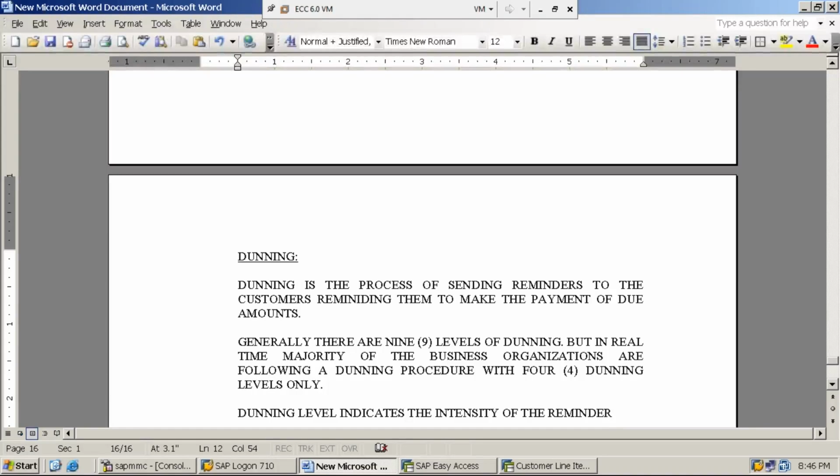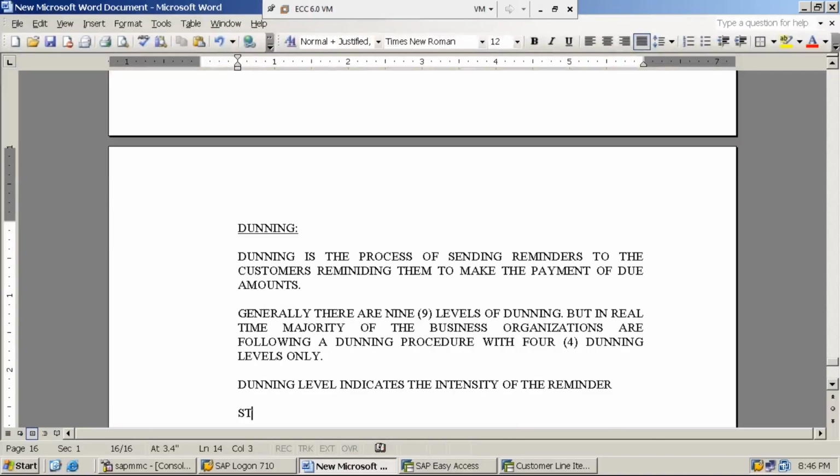Okay, so that dunning level will indicate the intensity of the reminder. Standardly SAP has provided 9 levels, but the majority of organizations are using only 4 dunning levels. Now, for this to happen, what are all the configuration settings that we require? Let us see. Step number 1.